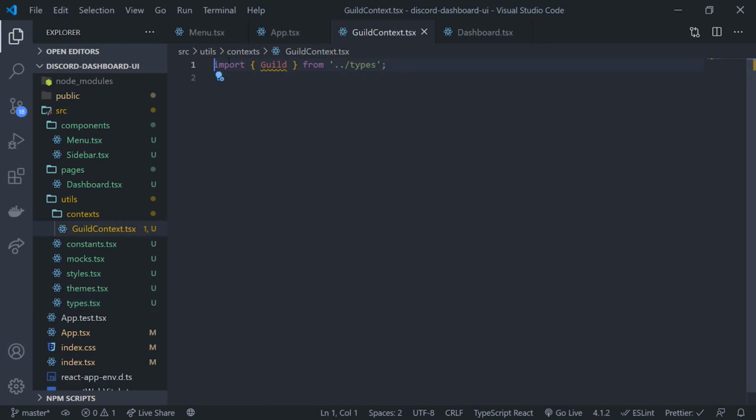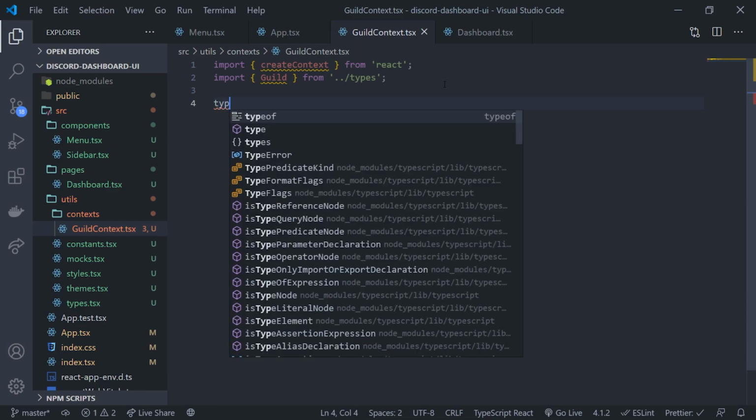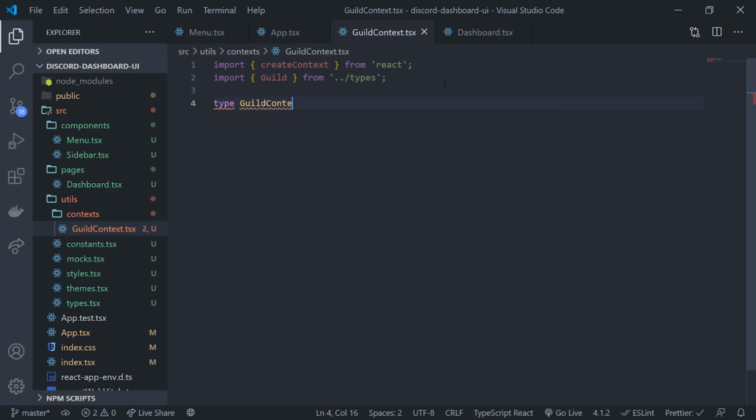Okay, and I'm also going to import a function from React. We're going to import the createContext function. This is going to allow us to create a context. Now I'm going to create a custom type. I'm just going to call this GuildContextType, and I'm going to set the guild. This is going to be an optional field, and we're going to set guild. It's going to be a property, which is going to be a function. We're going to take this type and use it because createContext is a generic function.